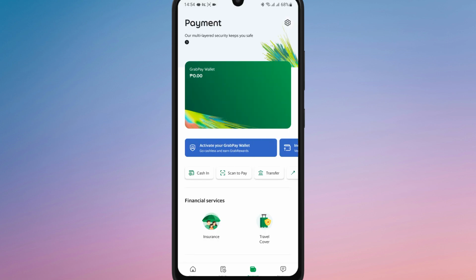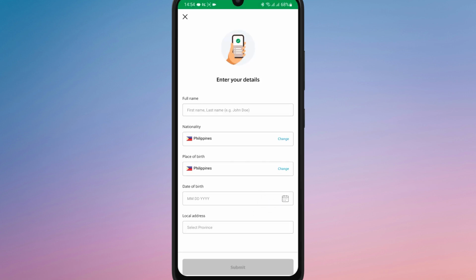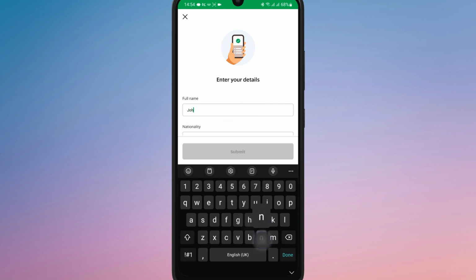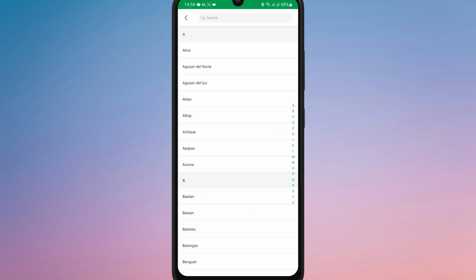If you would prefer to add a wallet, select Activate your GrabPay wallet instead. Fill in your details such as your name, place of birth, and more to complete the process. Simply follow the further instructions, and once completed, your wallet will be added to your payment method.